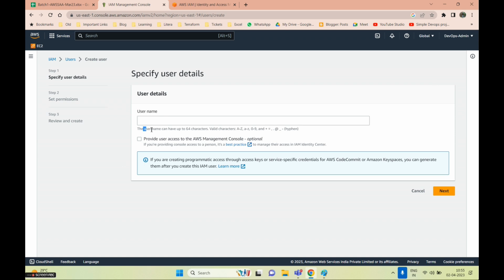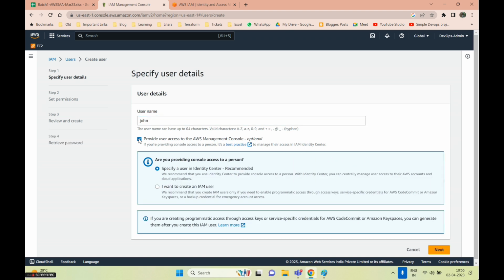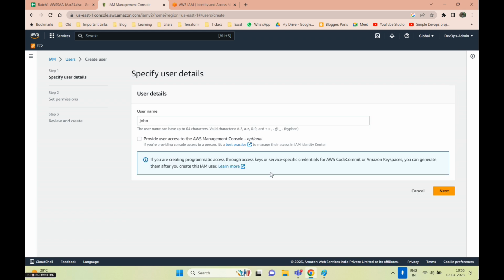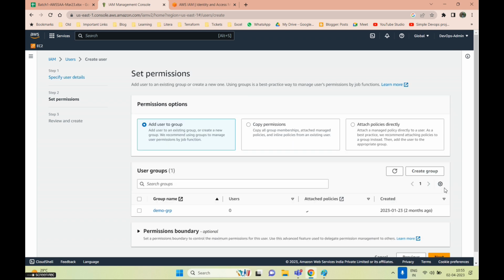Under this add user option, you can have a username with the 64 character. Valid character is like a small capital number, and these are the only special characters allowed for the username. So let me go and create John, for example. Under that, provide user access to the management console. Yes. Okay, I'm not selecting any option, just click on next option.